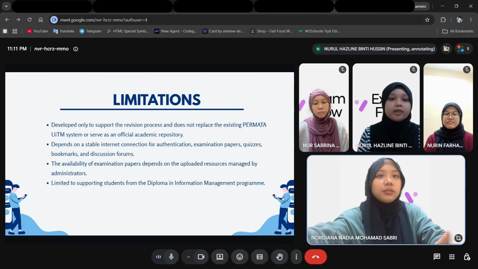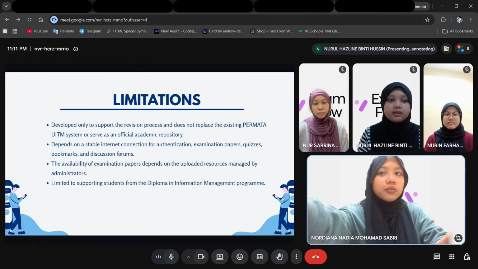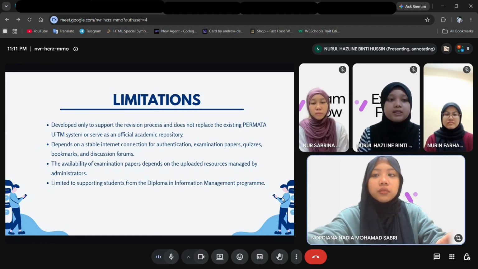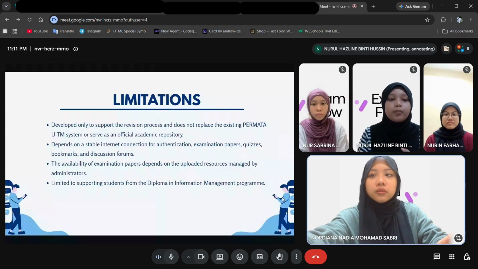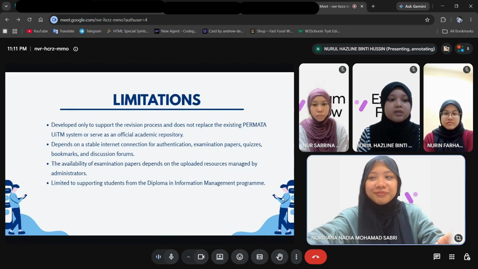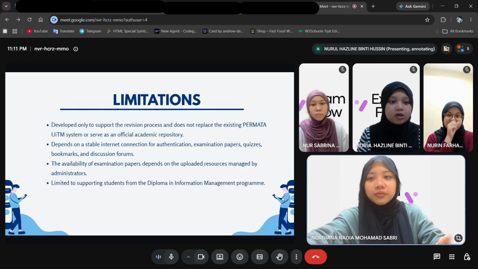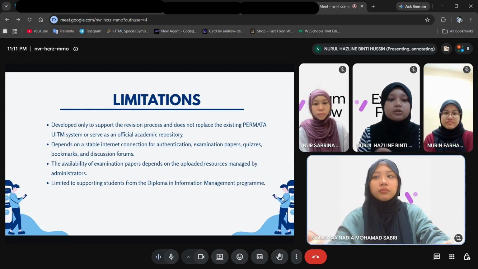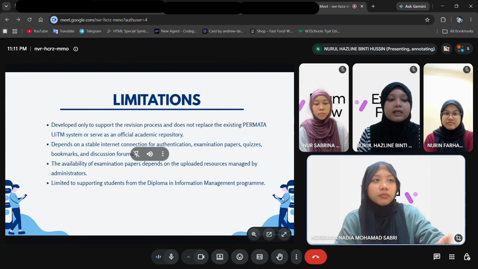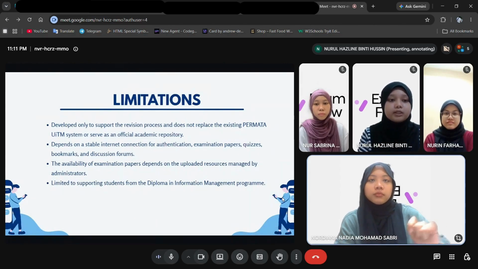Even though Examflow provides many useful features, it still has some limitations. First, the application is developed only to support the revision process and does not replace the existing Permata UiTM system or serve as an official academic repository. Second, Examflow requires a stable internet connection because most of its features use file-based service. Besides that, the availability of examination papers depends on the resources uploaded by administrators. Lastly, the current version only supports students from the Diploma in Information Management programs.